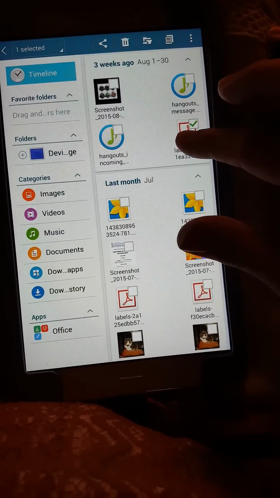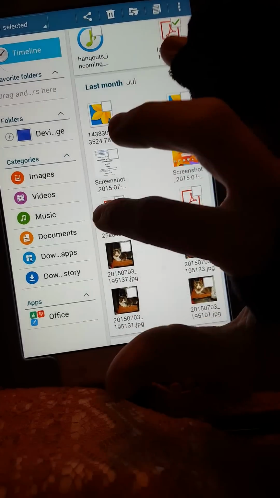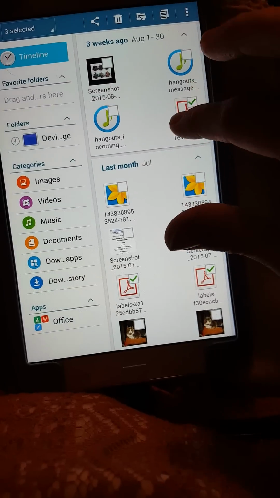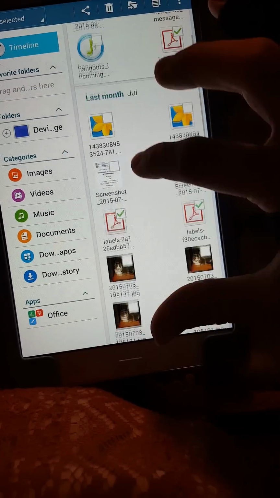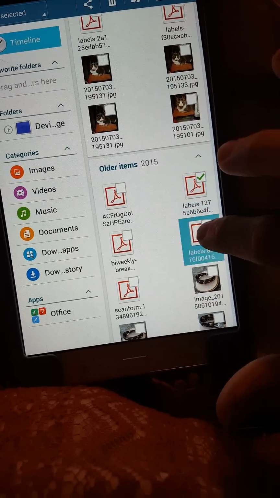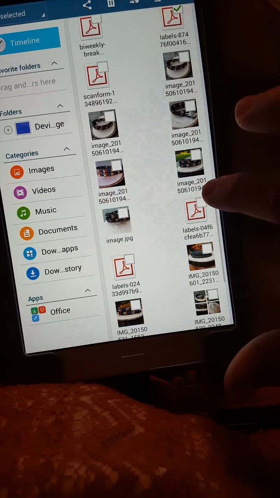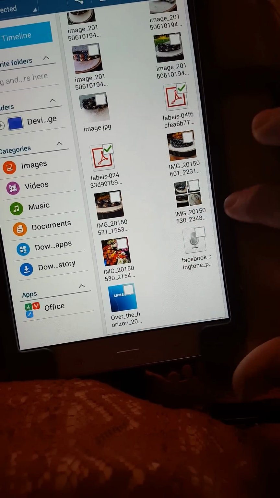Like, I'll just delete all these labels on here, and you can select what you want to be deleted. You just hold down on it for a second. So if you just hold down on the file, it'll bring up the boxes for you to select. So you can go through and delete these. You can pick out what you want to delete.